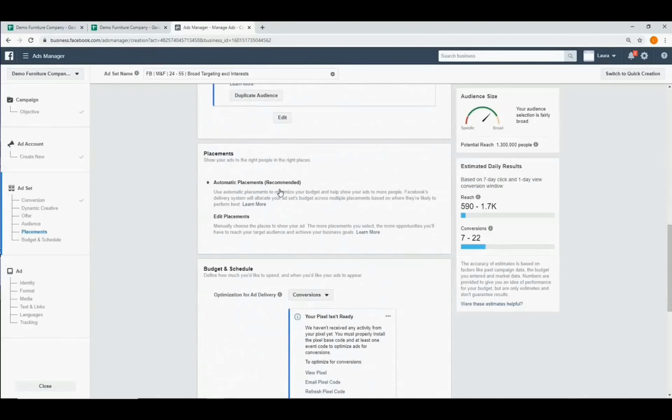And what this means is that you will show ads on Facebook and Instagram and on all placements. So the newsfeed, story, marketplace, in article, all of those different placements. We don't want to do that now.